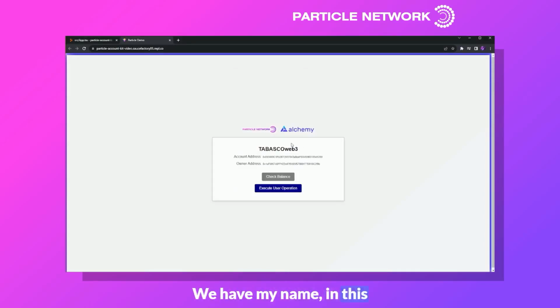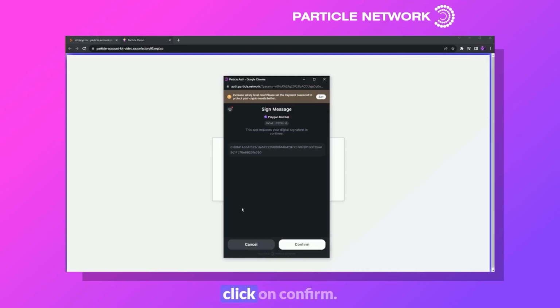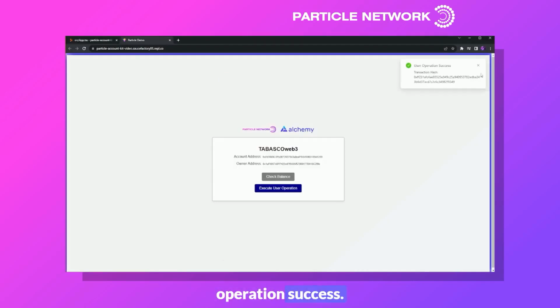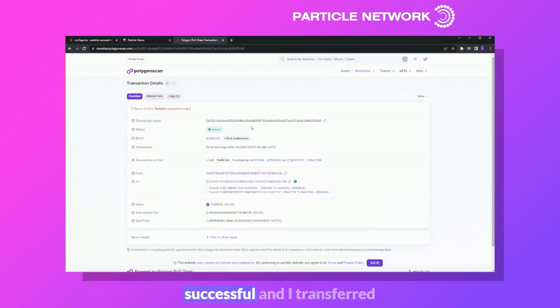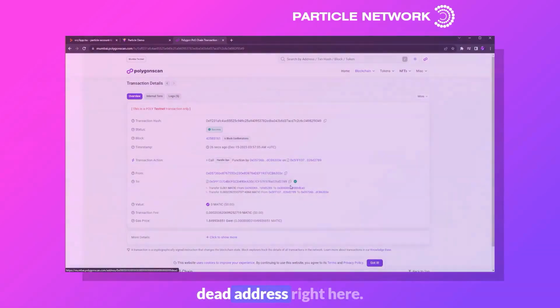We have my name, in this case my Twitter name, my account address, as well as the owner address. Let's go ahead and check our balance. As you can see, I have 0.398 Matic. And of course, let's go ahead and try executing a user operation with this button right here. We have the confirmation pop up. I'll go ahead and click on confirm. And there we go. User operation success. And we have the transaction hash right here. So let me go ahead and copy this, then check it out on the Explorer. And as you can see, it was successful. And I transferred 0.001 Matic from my smart account address to this dead address right here.